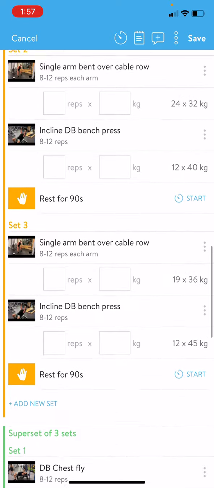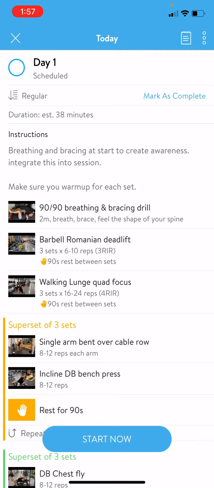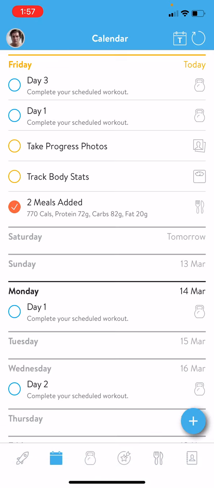That's the training app. When you finish them, you will press finish. It'll ask you how hard it was, and you can track all that sort of thing as well. All right, so that is the training app. Enjoy.